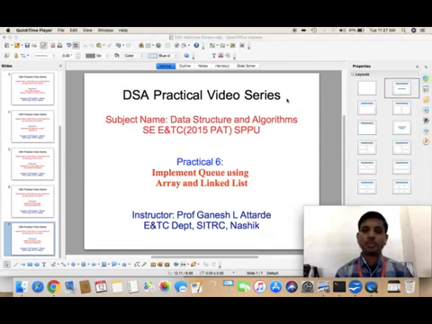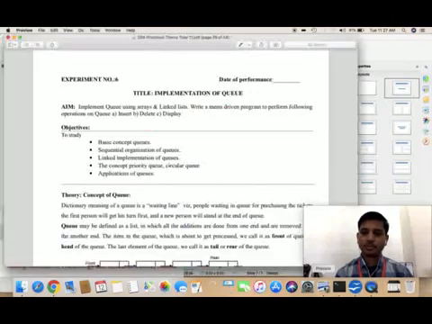Today we are going to see the sixth practical of the subject Data Structure and Algorithm, SE ENTC 2015 pattern, SPPU. The title of practical 6 is: implement queue using the array and the linked list. So let's move towards the theory session of this practical.